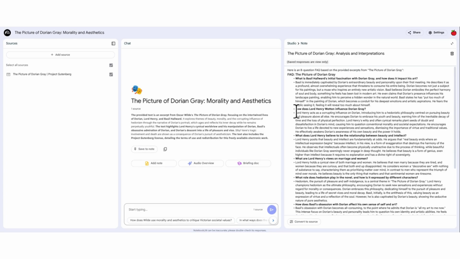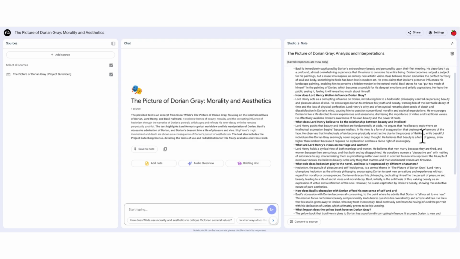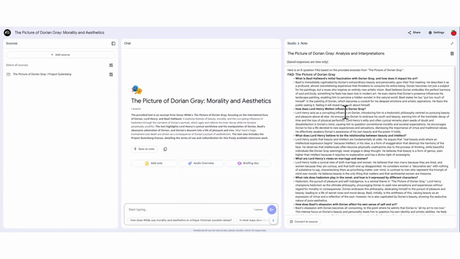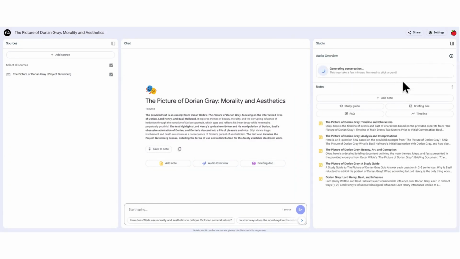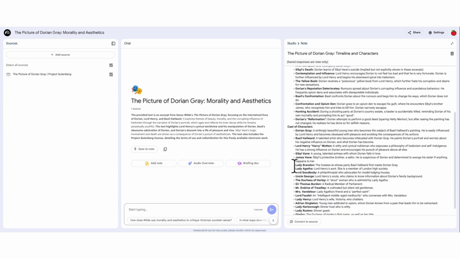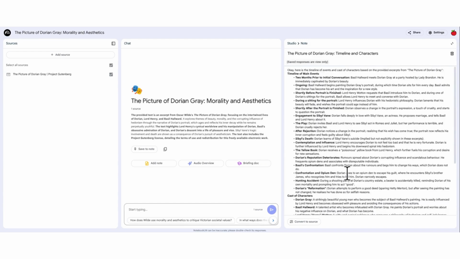So it's had a little look, it's had a little think about what the most interesting questions might be, and it's given us some example answers. And here's our timeline. We've got a timeline of the main event that's been generated, as well as the characters that have been featured in it.